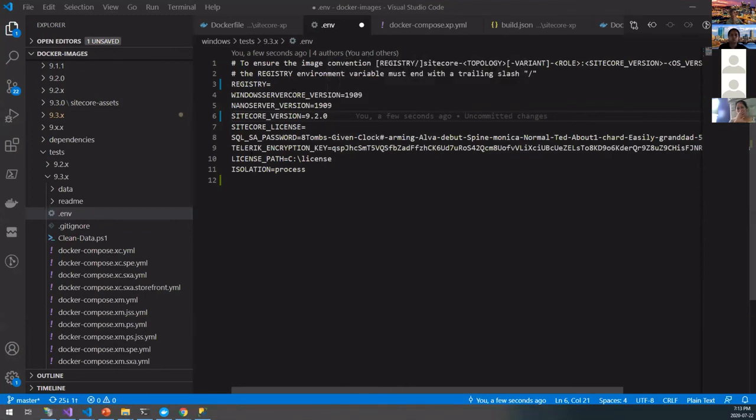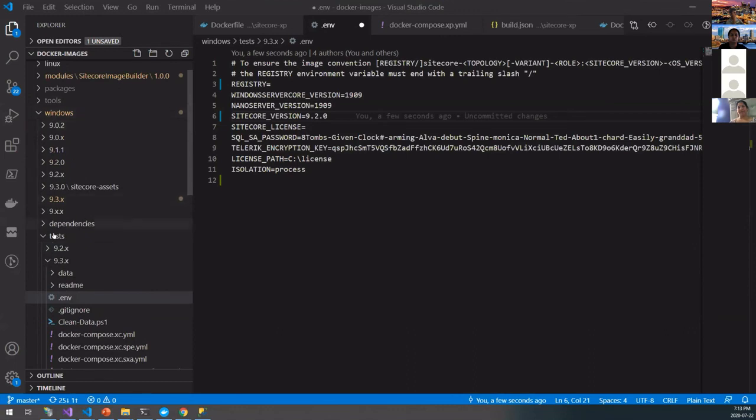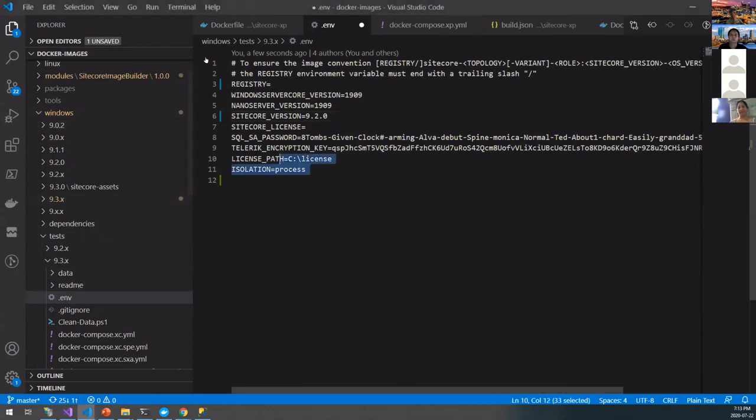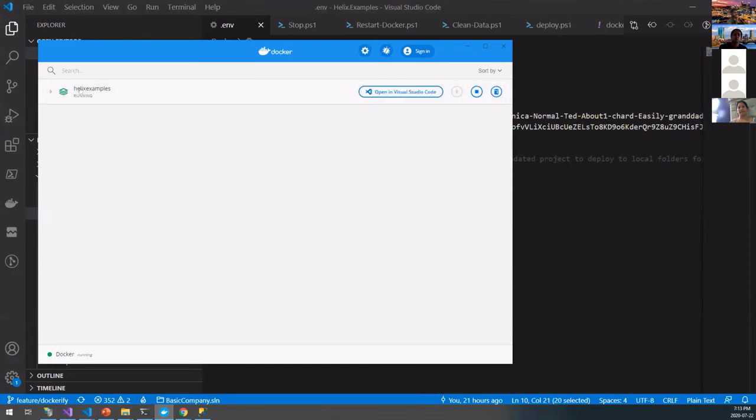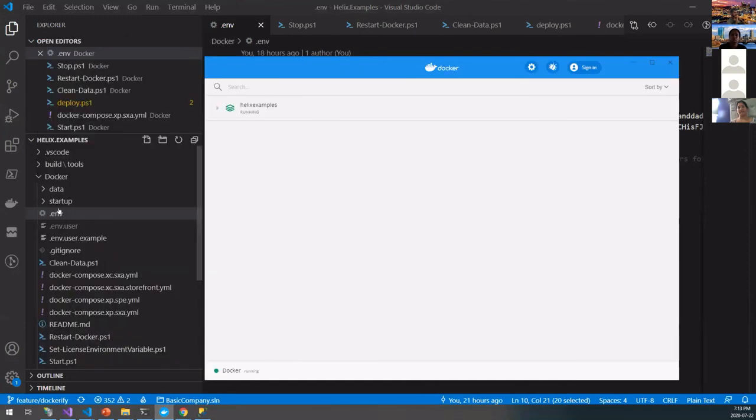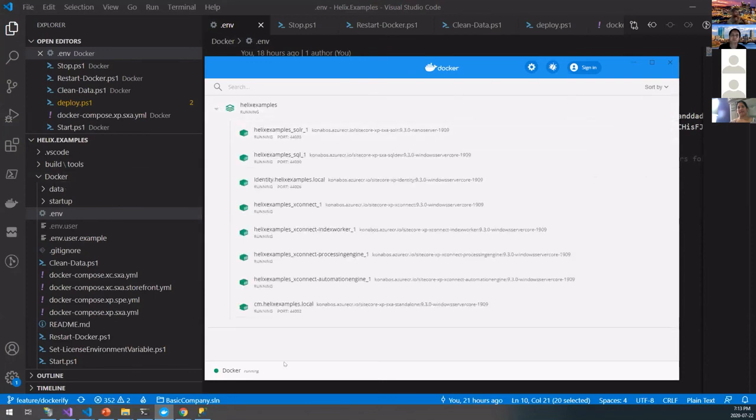Okay, the Docker repo, right? So within Windows tests 9.3, there's this env file, right? You'll obviously want to set these to whatever you want, 9.2, 9.3, whatever else. What I had done in our project is we had extended it with a couple of things. So the project name, if you don't put that in when this starts, this will just match whatever the folder is. So in this case, it would be Docker, but yeah.